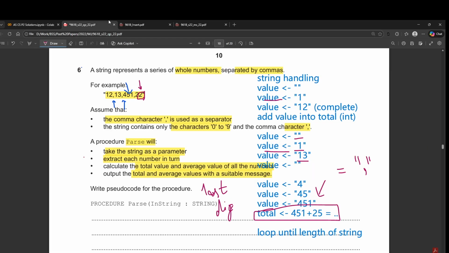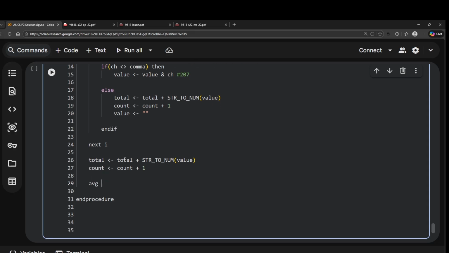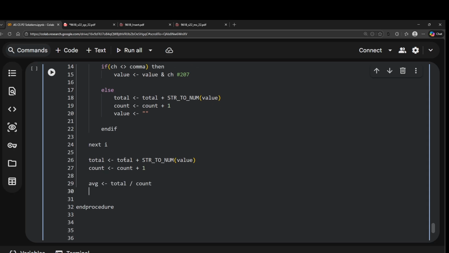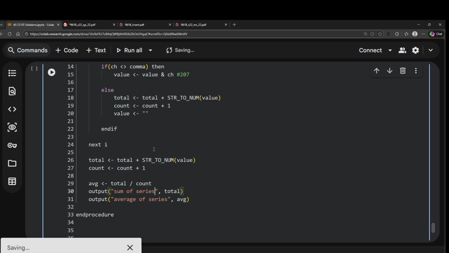And now the question says that you have to calculate the average and output it with a suitable message. So average is equal to total divided by count, and then we'll output sum of values comma total, and then output average of values comma average, or you can call it sum of series and average of series.